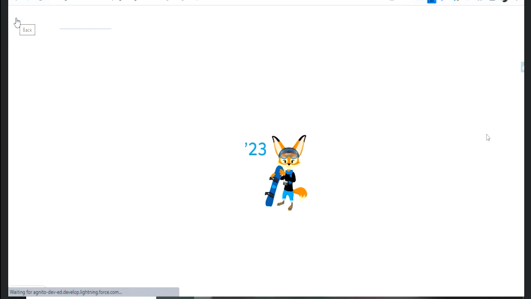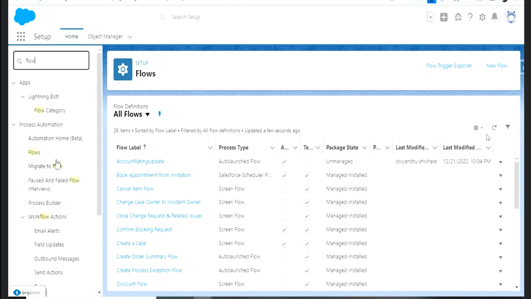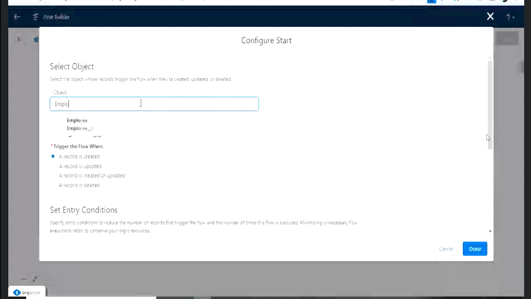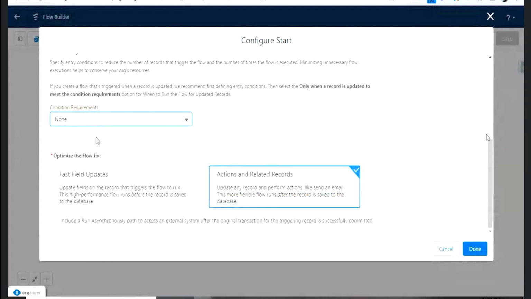So to do that, I have to create a new flow with the object as employee, and the type is only at the time of creation. And my action will be different, right? When the record is created. Object is employee. Only at the time of created. Okay. Every time, no condition is required.